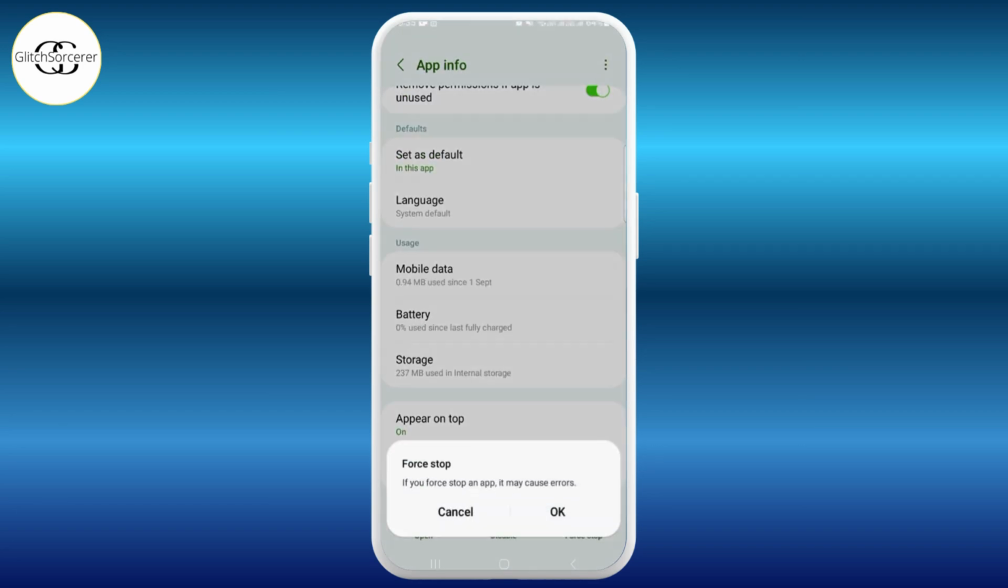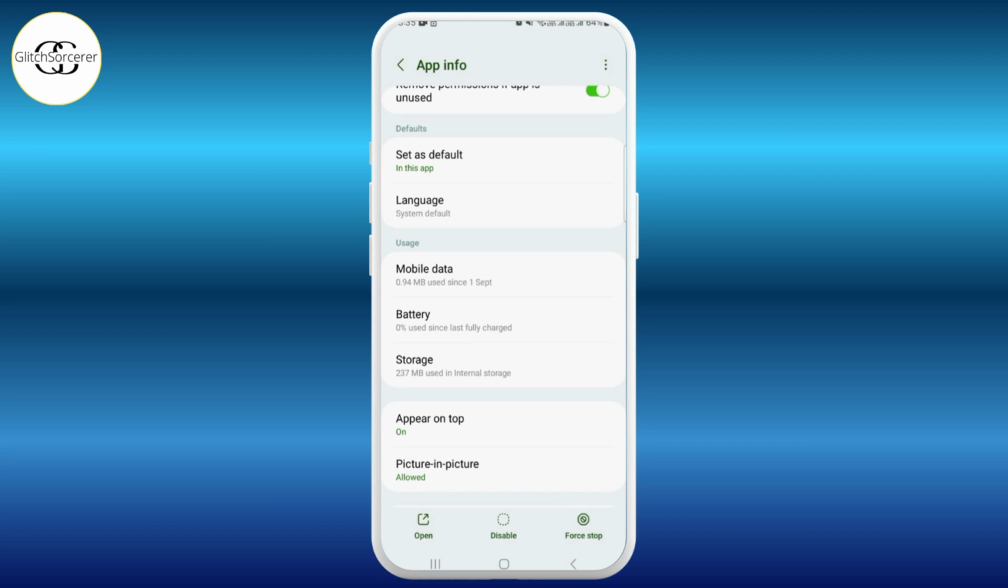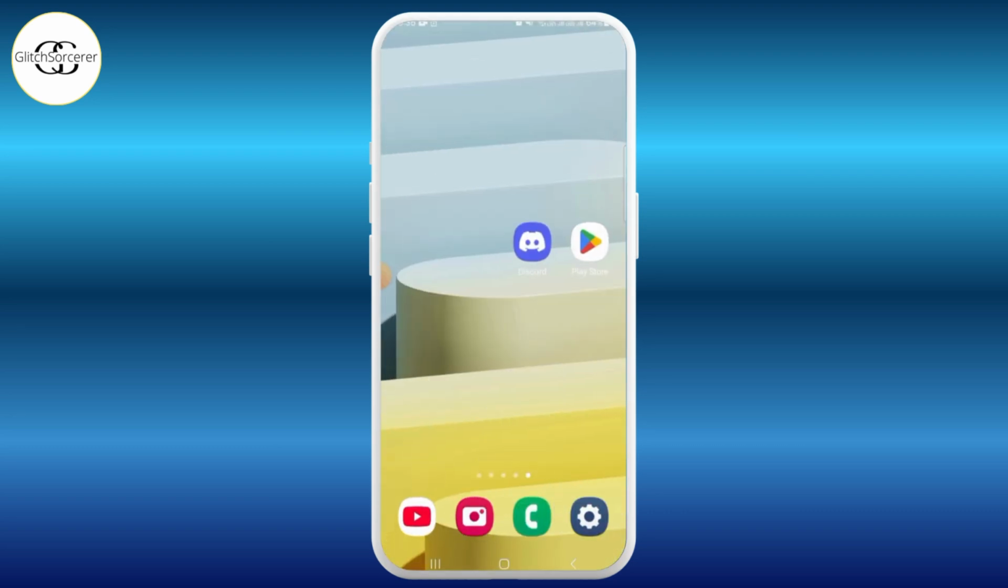Next thing you want to do is select force stop. Now tap on OK. After doing all of this, open YouTube and this problem will be fixed.